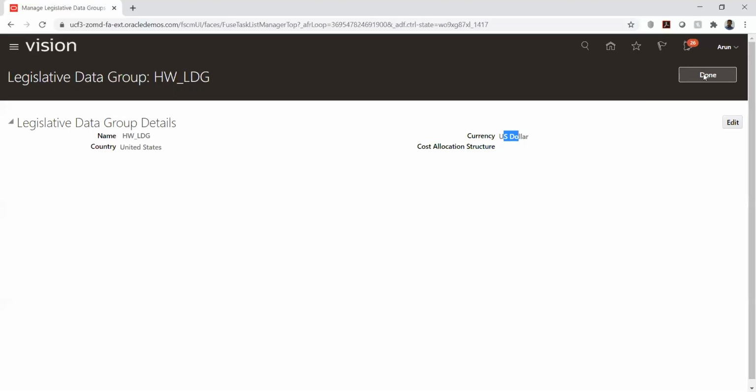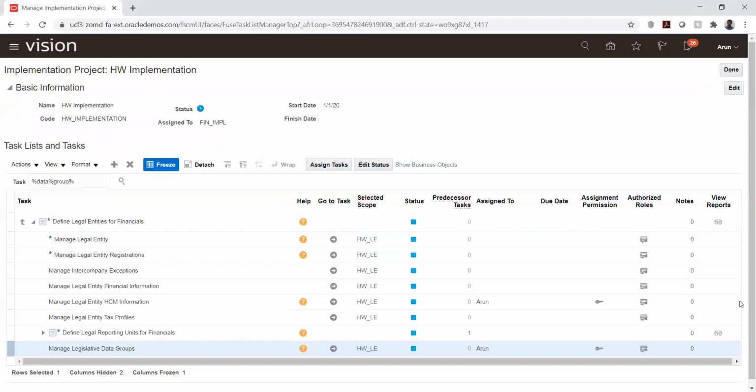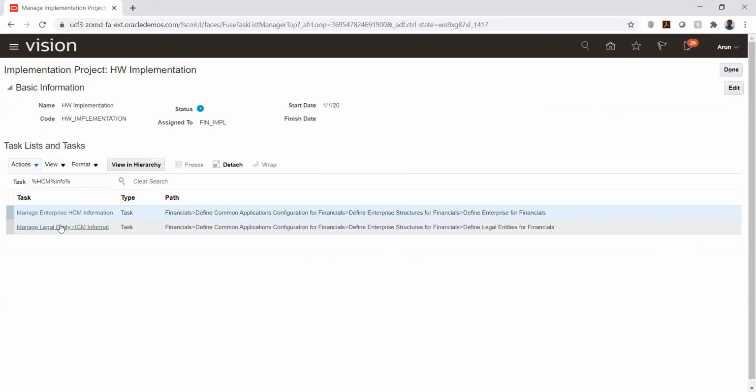So we have created the legislative data group, and I'm just clicking done. The next step we have is to assign the legislative data group to the LE. So I'm clicking done. Now I'm adding HCM information to our legal entity. I click manage legal entity HCM information.